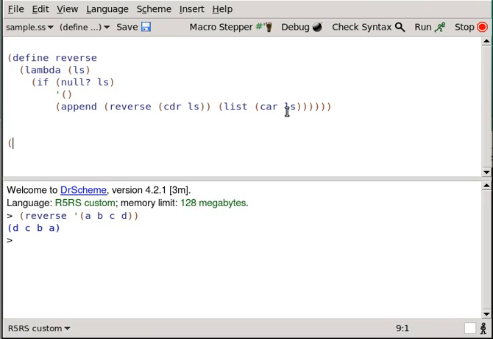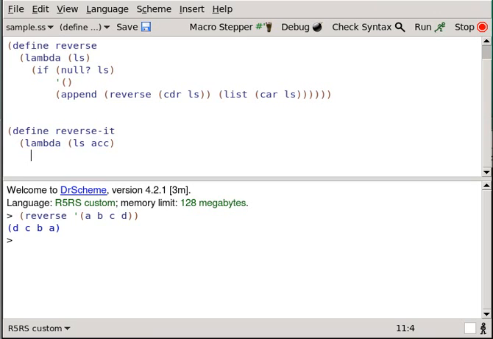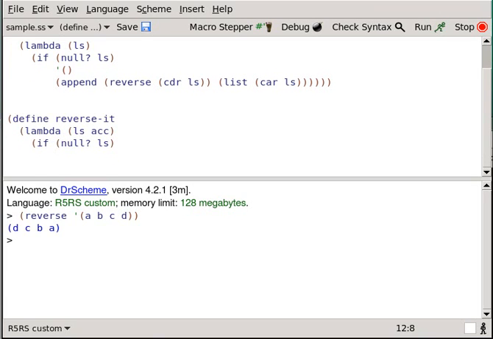Alright, so now we'll define the iterative version of reverse, which is reverse-it lambda ls, and we'll make an accumulator. Now if null ls, then we're going to return the accumulator, because the accumulator will consist by then of the reversed list.